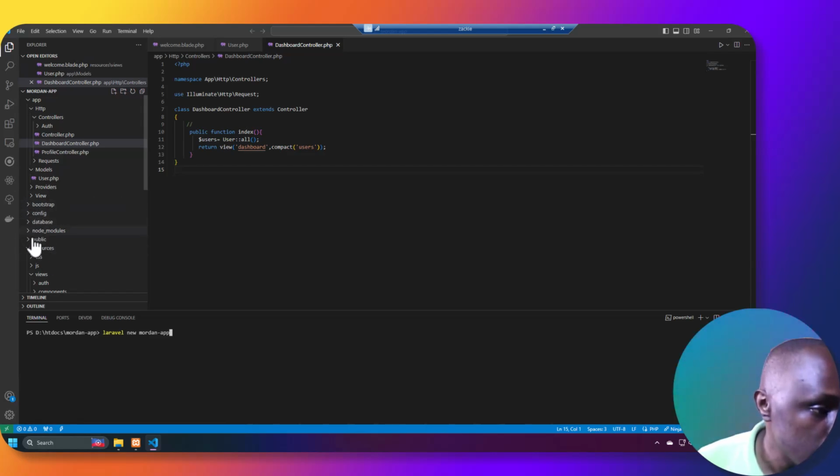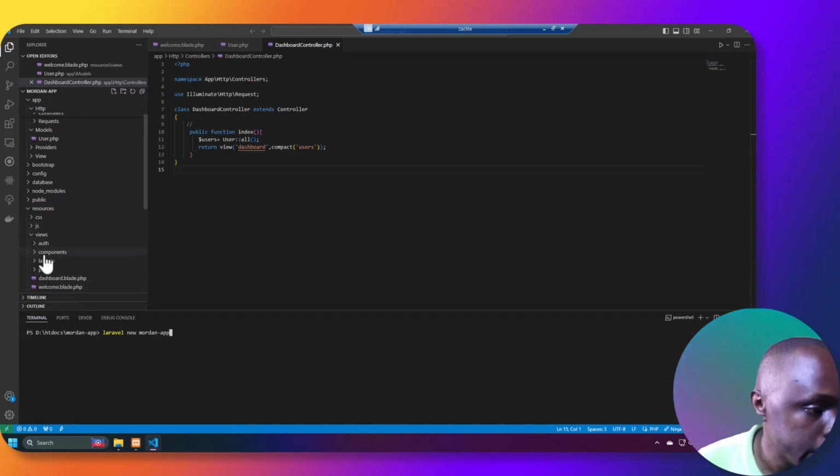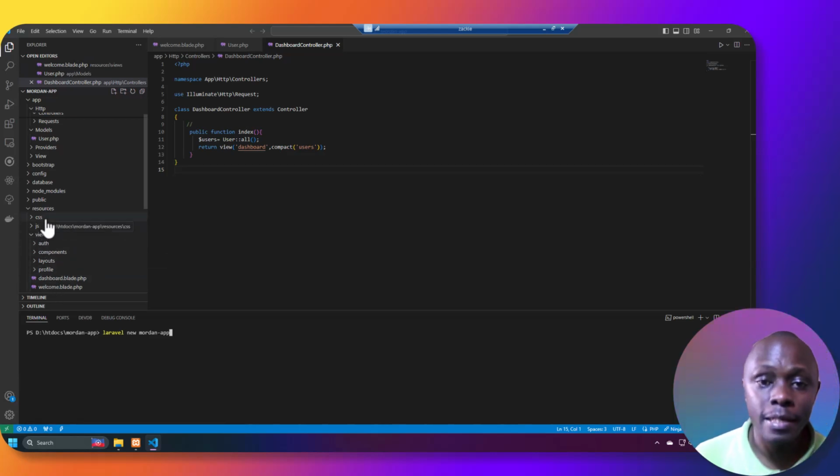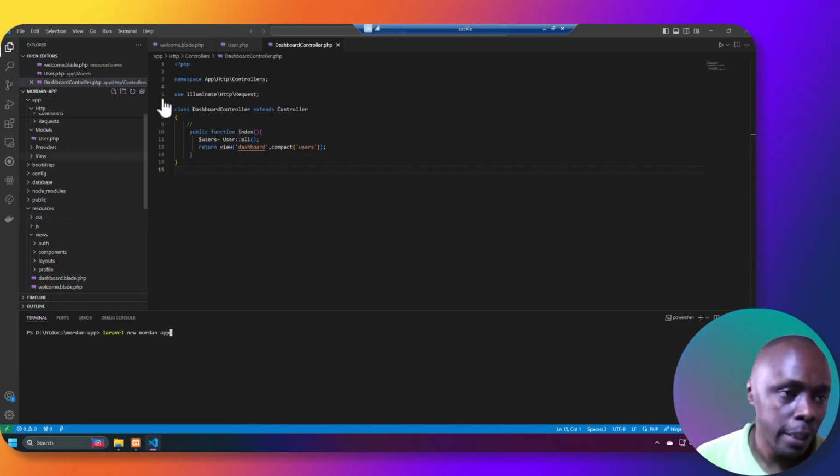These views are in resources, whereby you have layouts, profile, auth, javascript, and css. Okay, so with that being said and done, we just want today to create a simple application.